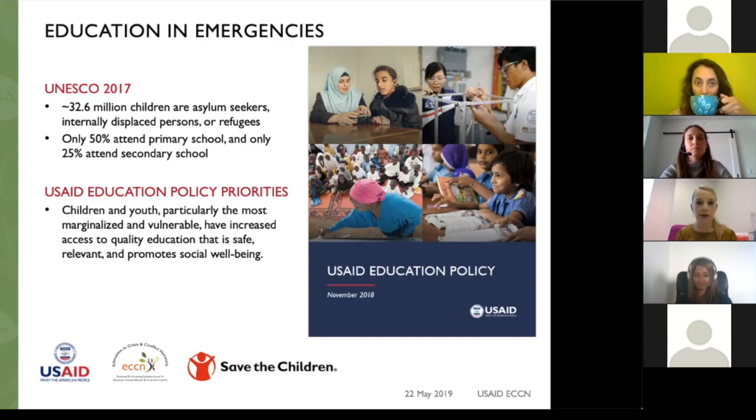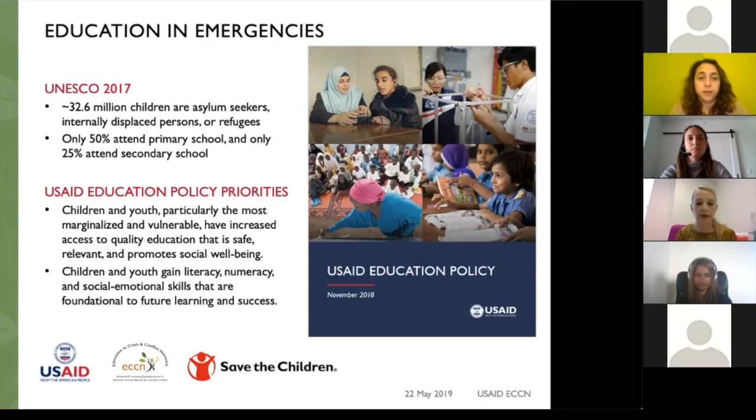So this is our first priority under the new education policy and directly related to the content of this session. The second one is that children and youth gain literacy, numeracy, and social-emotional skills that are foundational to future learning and success. And so I think what's really exciting about the new policy is that we're not only focused on access as we were in the past, but ensuring that those marginalized youth not only have access, but have access to quality education. And part of that really requires that we're able to determine what the status is of education in the country currently, and really to get a good understanding of the context before we start any implementation of programming.